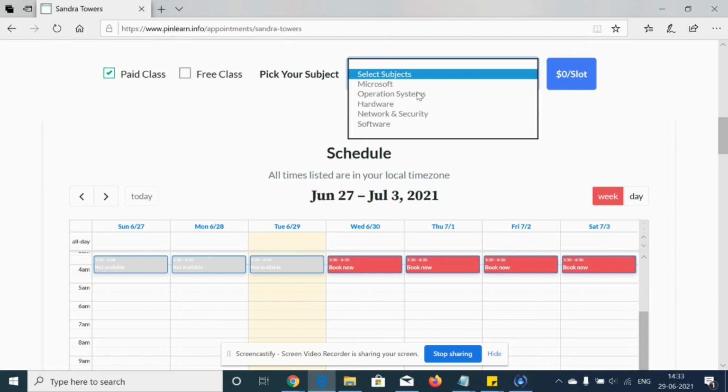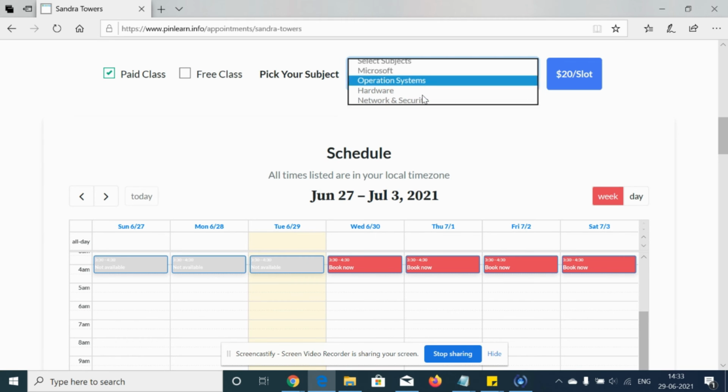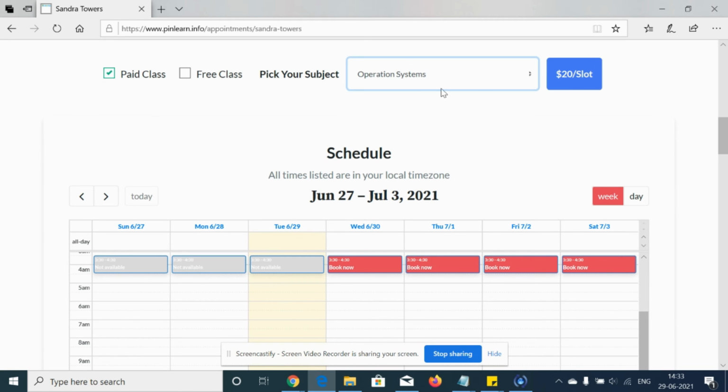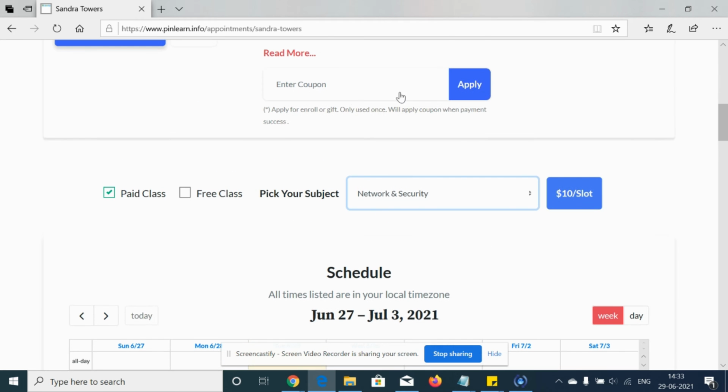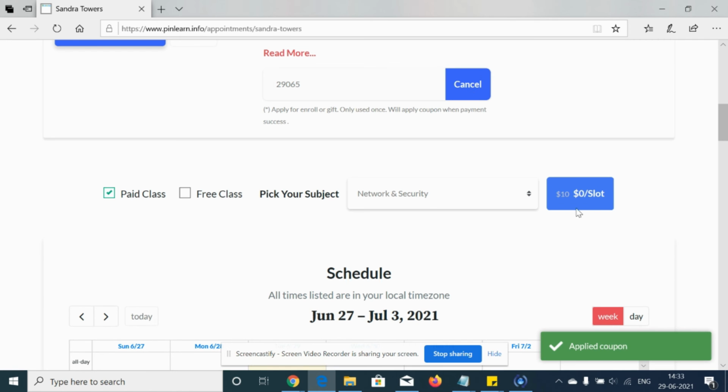So actually the subjects can be chosen. Say it's operation systems again. It's a $20 slot, and network and security, it's a $10 slot. So now the coupon code is applied. So now it's 100% discount. So it will be $0. So once the student applies this coupon, you can see that it's a $0 slot.